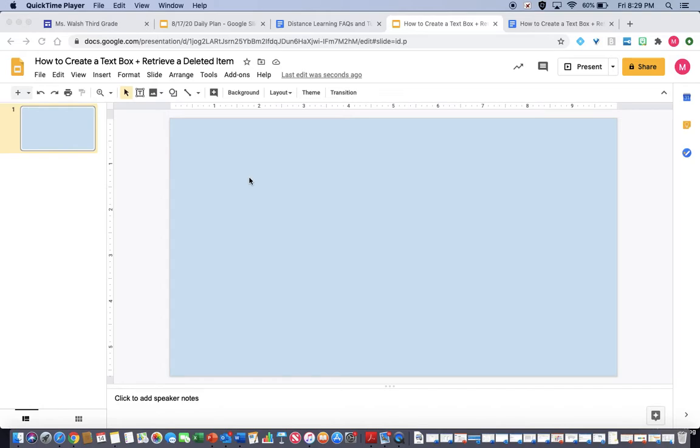So I'm going to teach you how to make a text box, whether you accidentally deleted one or you would like to create a slide from scratch. I'm going to start by looking at my toolbar. Up here is my toolbar, and these are all the tools I'm going to need in order to be successful or to complete my assignments.